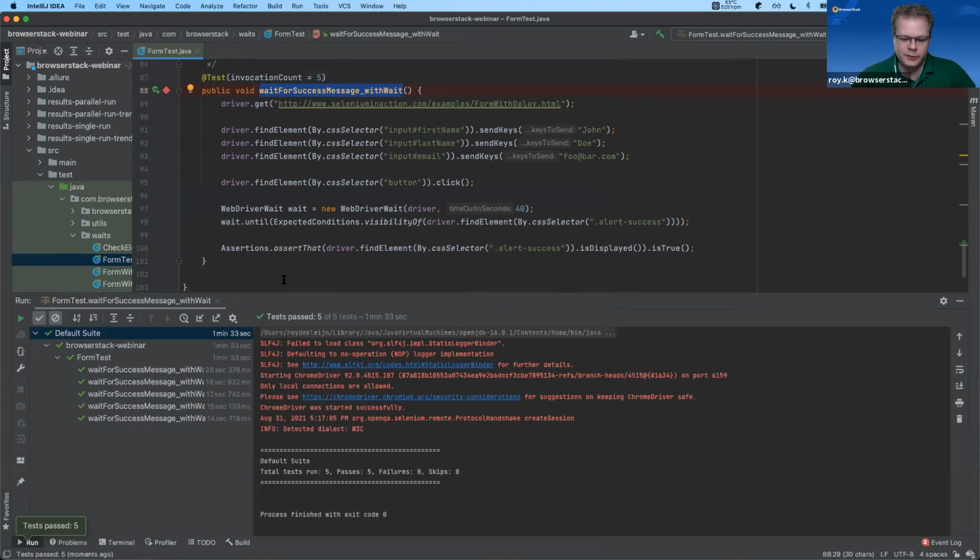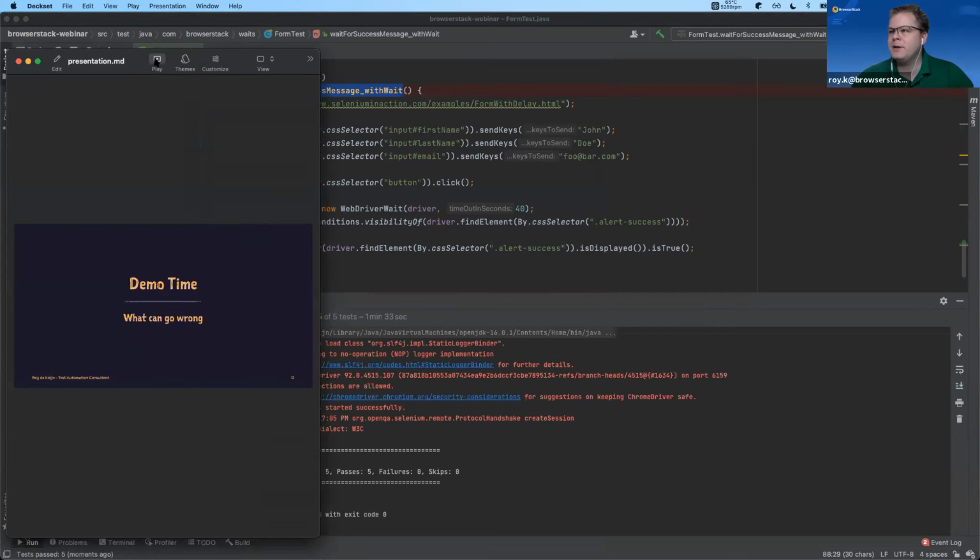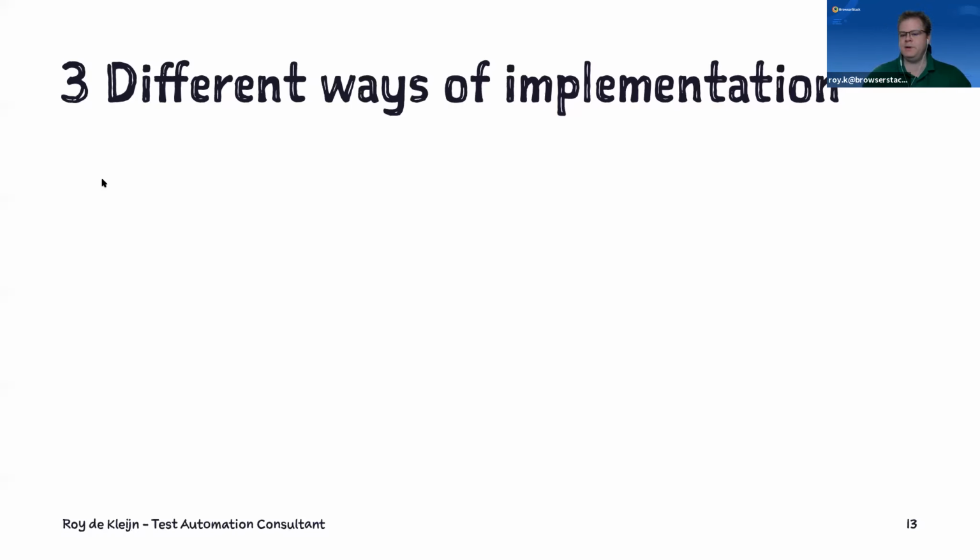So by showing you this demo, I'd like to visualize that the explicit wait, the WebDriver wait, is one of the best waiting mechanisms. But now we have only one problem, and that is how to implement it. And there are different ways to implement the explicit wait. And I will show you 3 different ways. And you can decide on your own which is the best. They're all equally fine, but some are a little bit easier to maintain in the end.